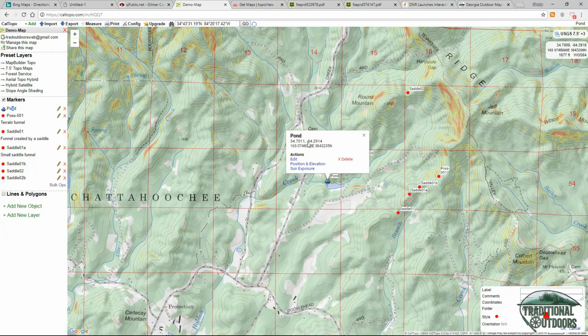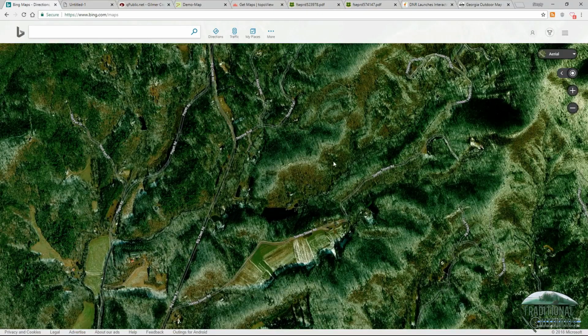Here, I just grabbed that location and copied and pasted it into Bing Maps, and it carried me right to this little pond. So I've got the pond here. Now, I've got to get this as an image file to then import into Google Earth. And there's several ways you can do that.